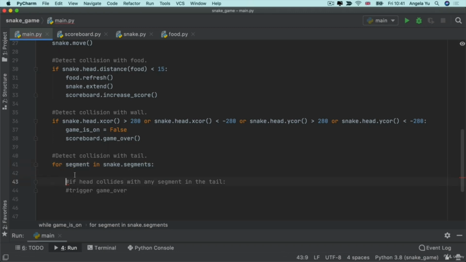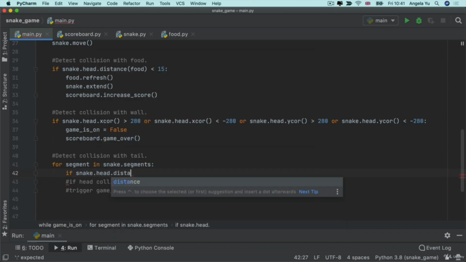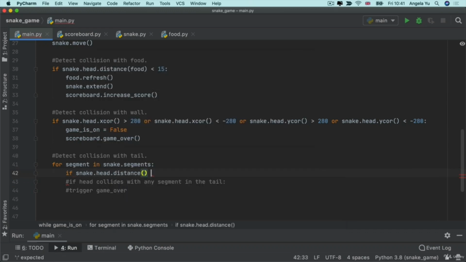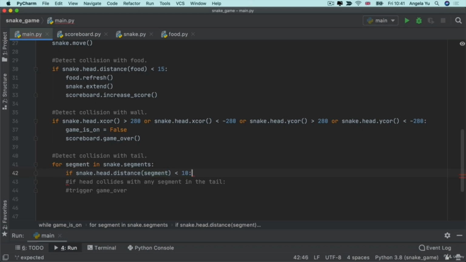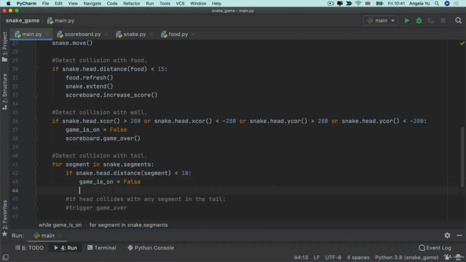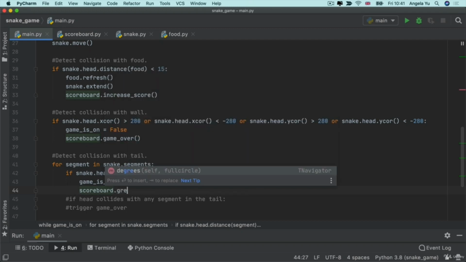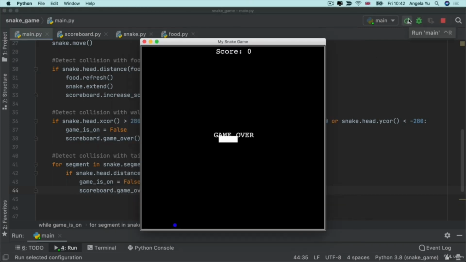And then we can say that, well, if the snake.head has a distance of, let's say, less than 10 from any of those segments that we're currently looping through, well, that probably is a collision, right? So in that case, we're going to set game_is_on to False, and we're going to get the scoreboard to trigger the game over sequence. Now, there's just one problem with this. If we go ahead and run the code as it is, you can see that immediately we get game over.